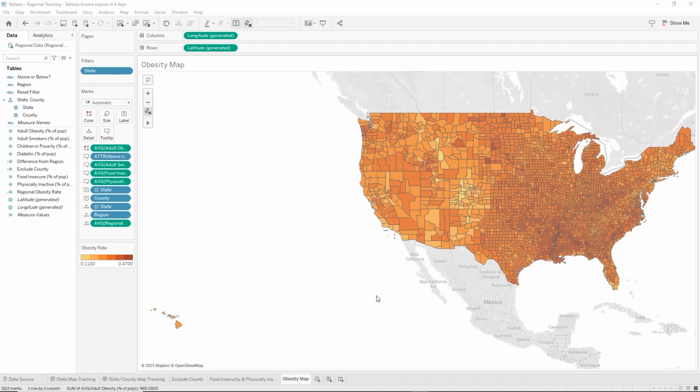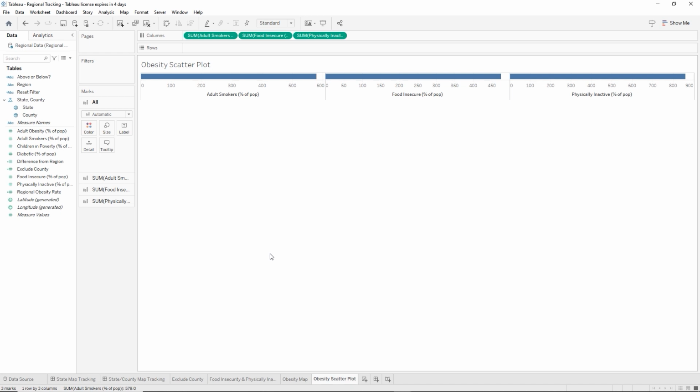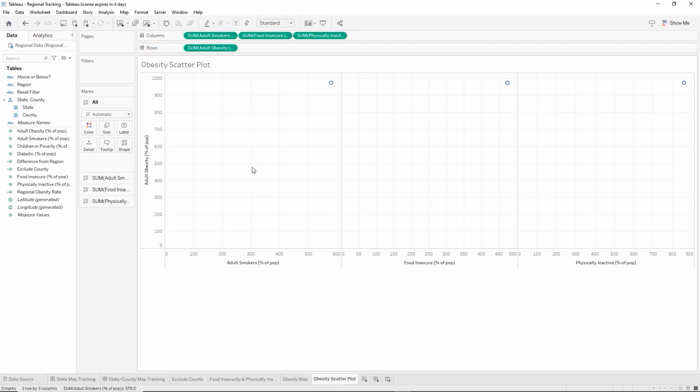And we'll build one more visualization, a scatter plot that will be a companion to this map when we put them on a dashboard. So let's just bring up a new sheet, and we're going to name it Obesity Scatter Plot. And so we're going to grab food insecure, physically inactive, and adult smokers. And we're going to just drag those into columns. And then we're going to drag adult obesity to rows.